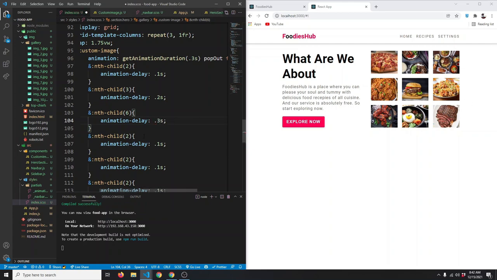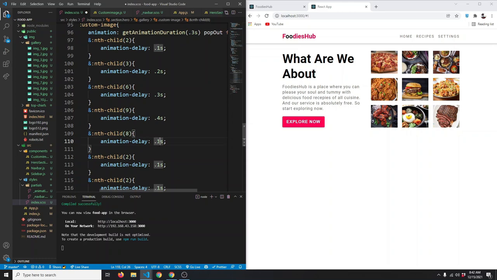So this is the 9th element. So let's say 9, the animation delay will be, let's say, 0.4 second. After that, this one should come. So this is the 8th one. So we're going to say 8. This will have an animation delay of 0.5 second. After that, we have this seventh one. So let's target the seventh. And that animation delay for this one will be 0.6.